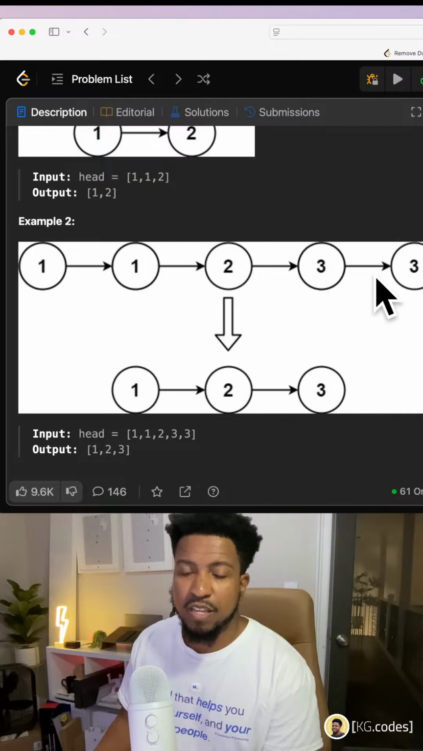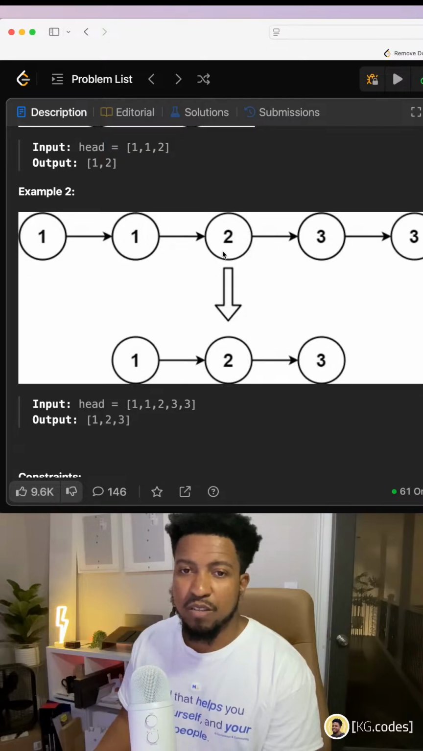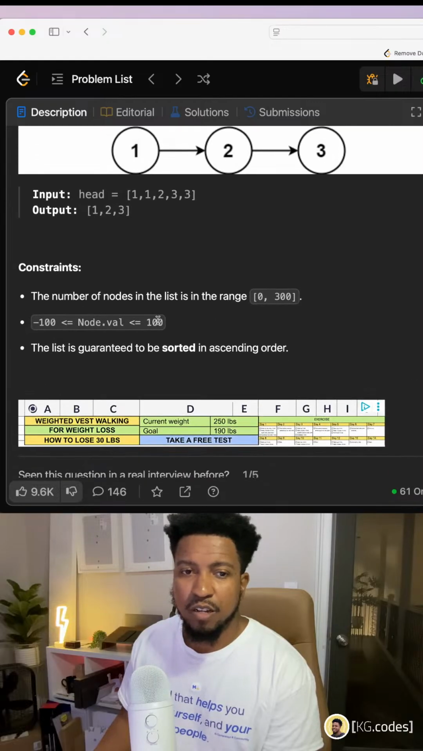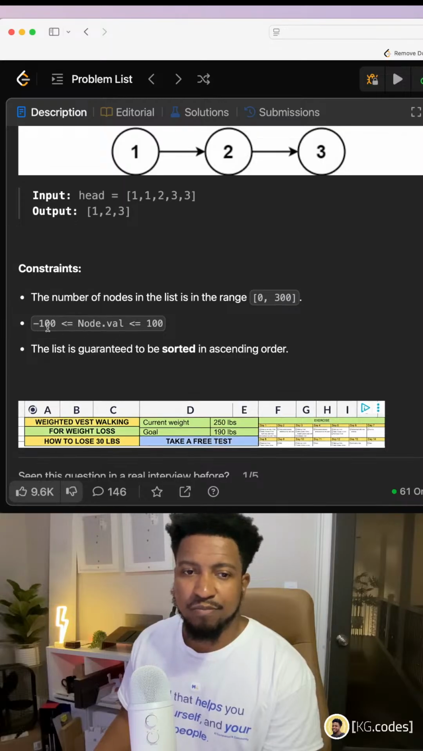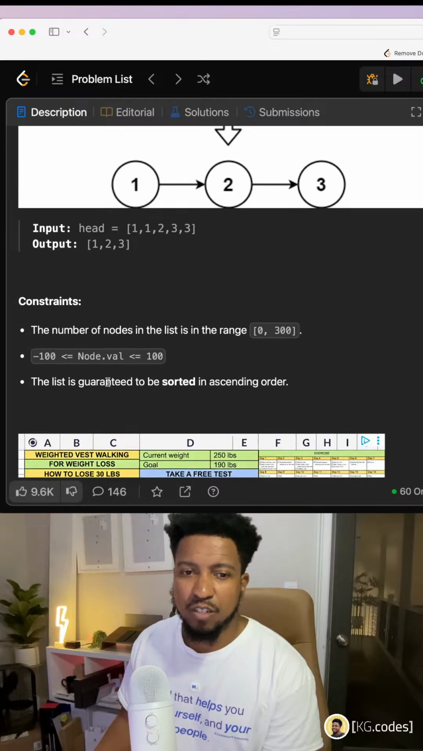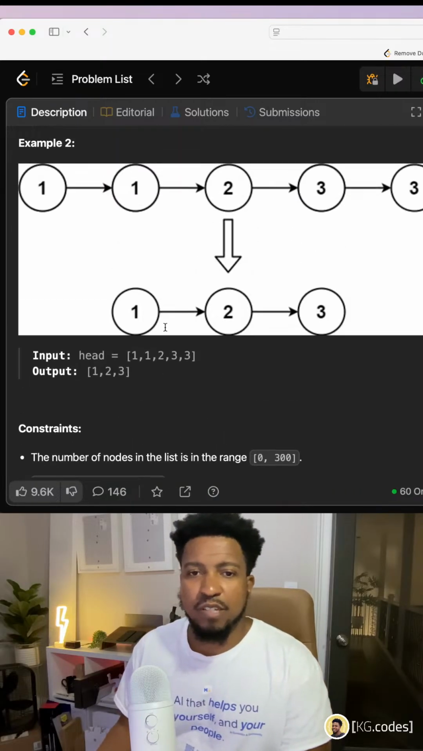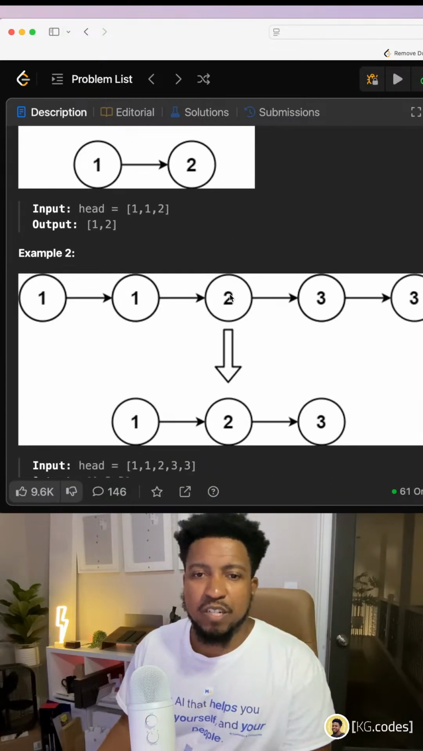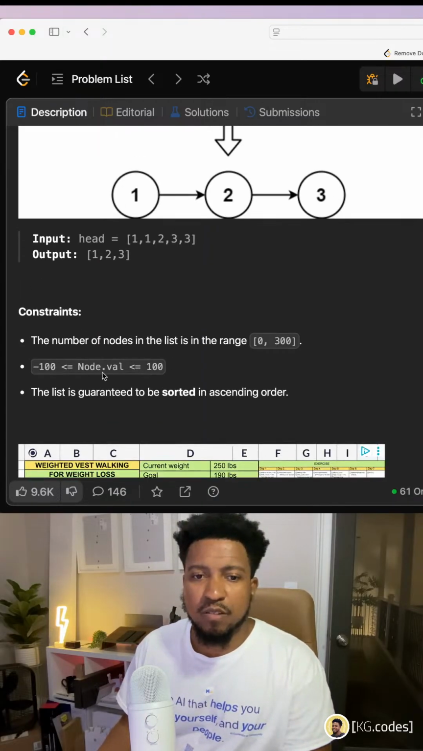This list could be 300 long, or it could be 0. Could be nothing in there. The value could be negative 100, or it can be 100. That probably doesn't matter too much here. I'm just looking for duplicates, so it probably doesn't matter.